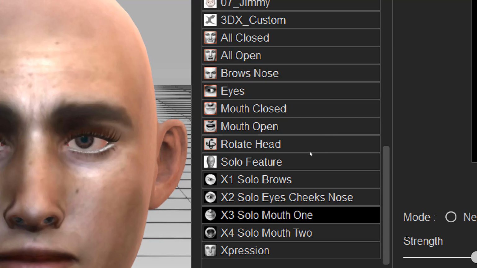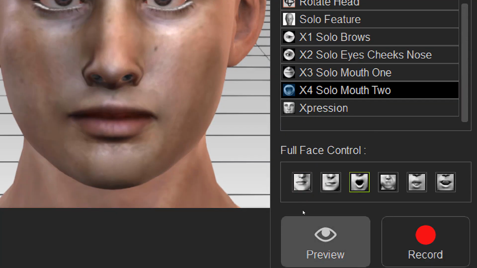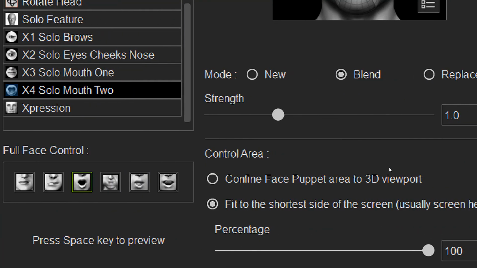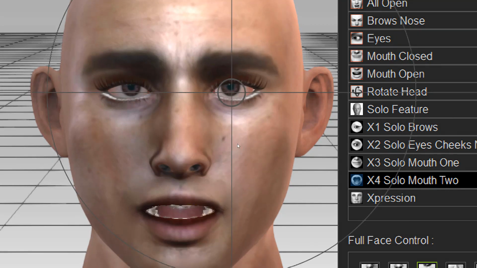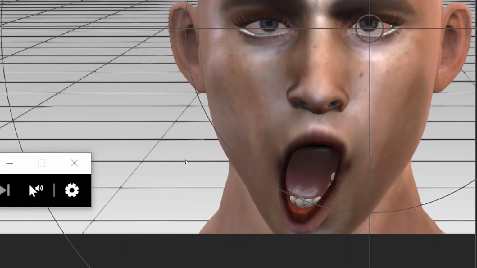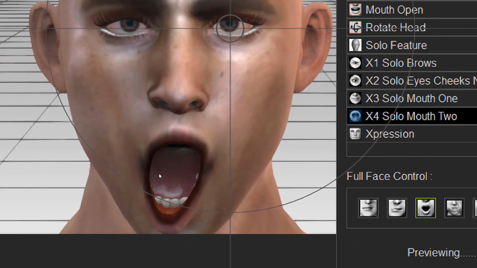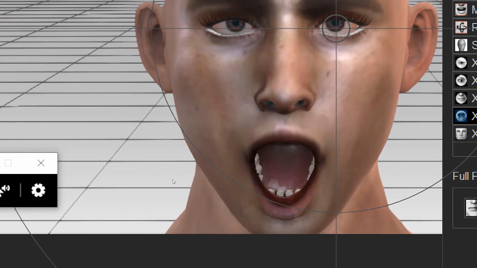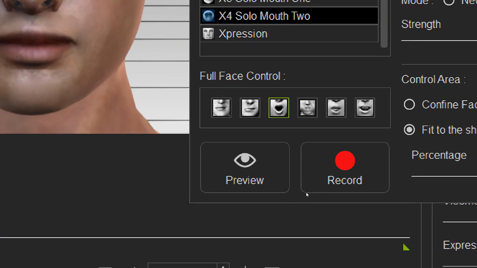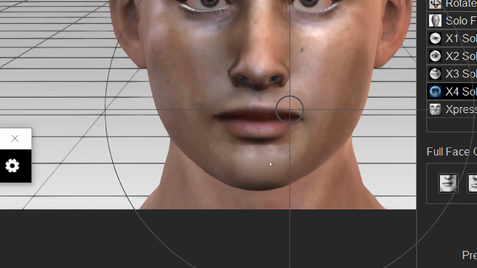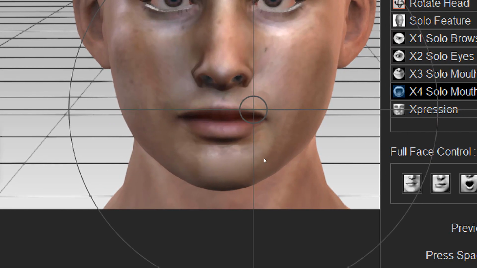Okay, let's go ahead and check for the mouth. I think it's mouth two. Yeah, mouth two. We're at 1, and we're going to put it all the way to 3. It's very exaggerated. The reason I want to do that is because sometimes the teeth are going to be poking out. If they're not poking out, now we're with the mouth closed right here, and it's okay.